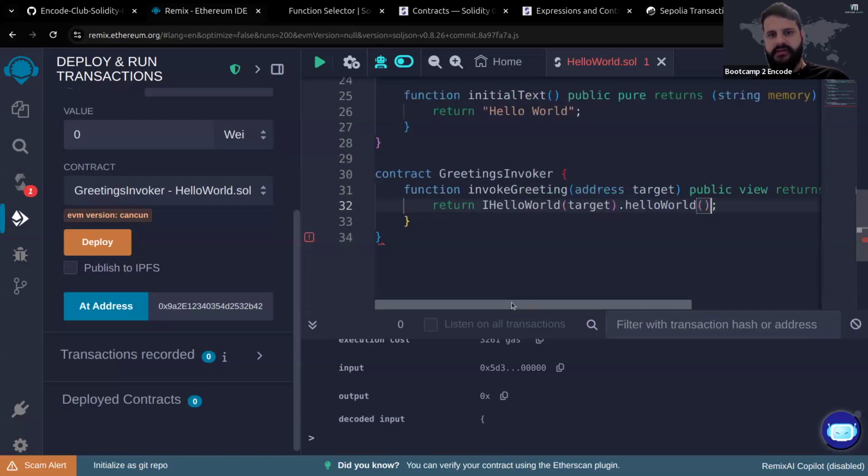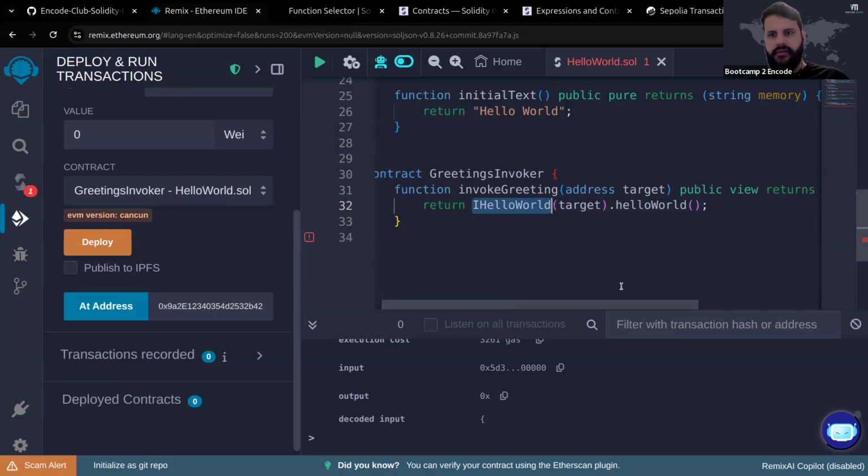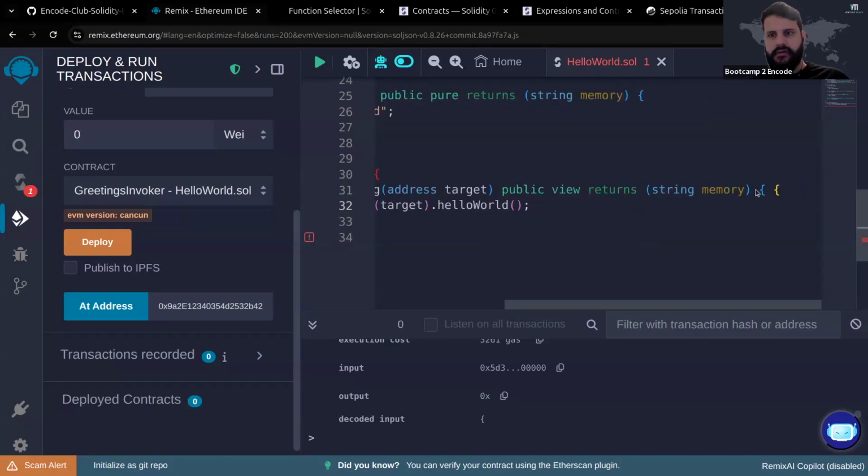Let's see what I did incorrectly. HelloWorld, this target dot helloWorld. I'm forgetting. Okay, sorry about that. I have too many things on my screen here.